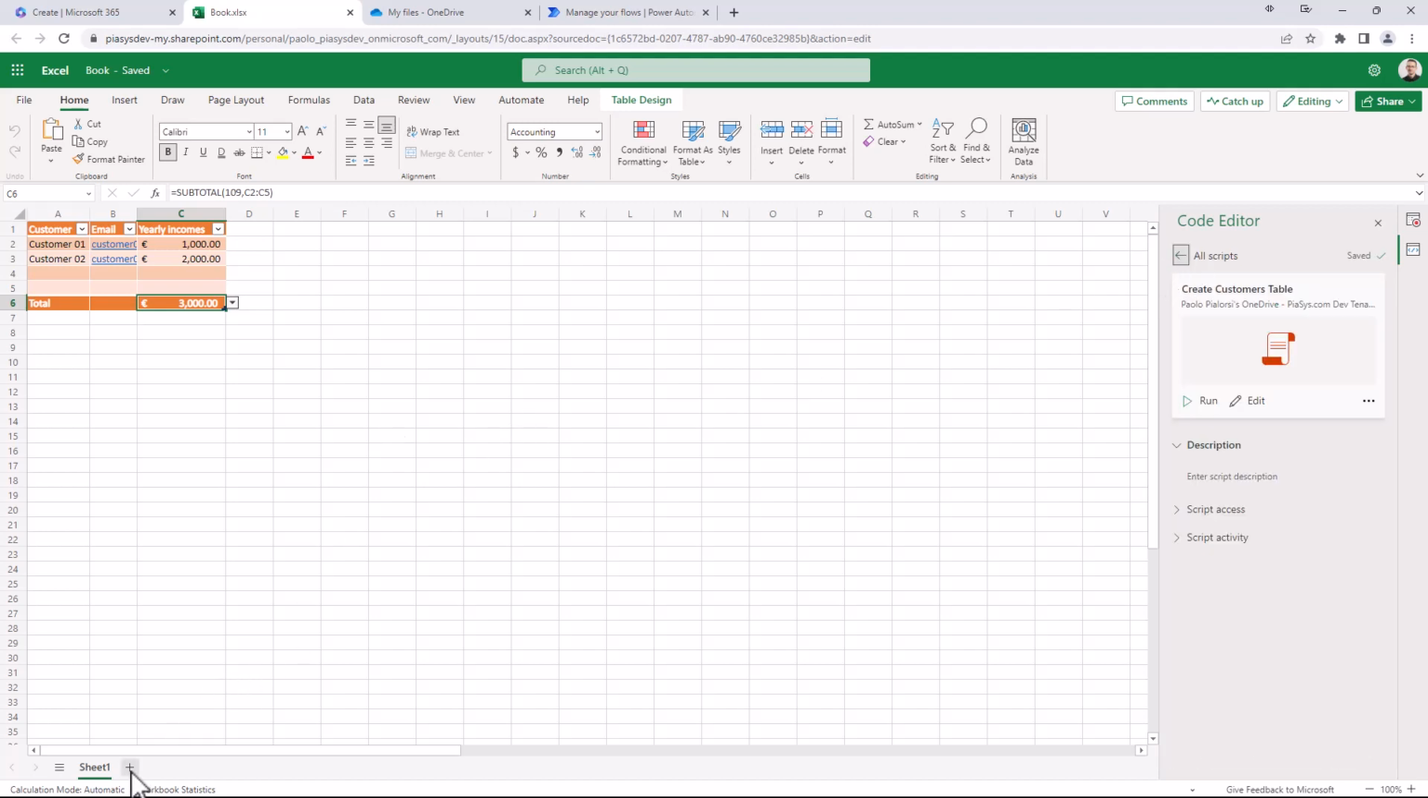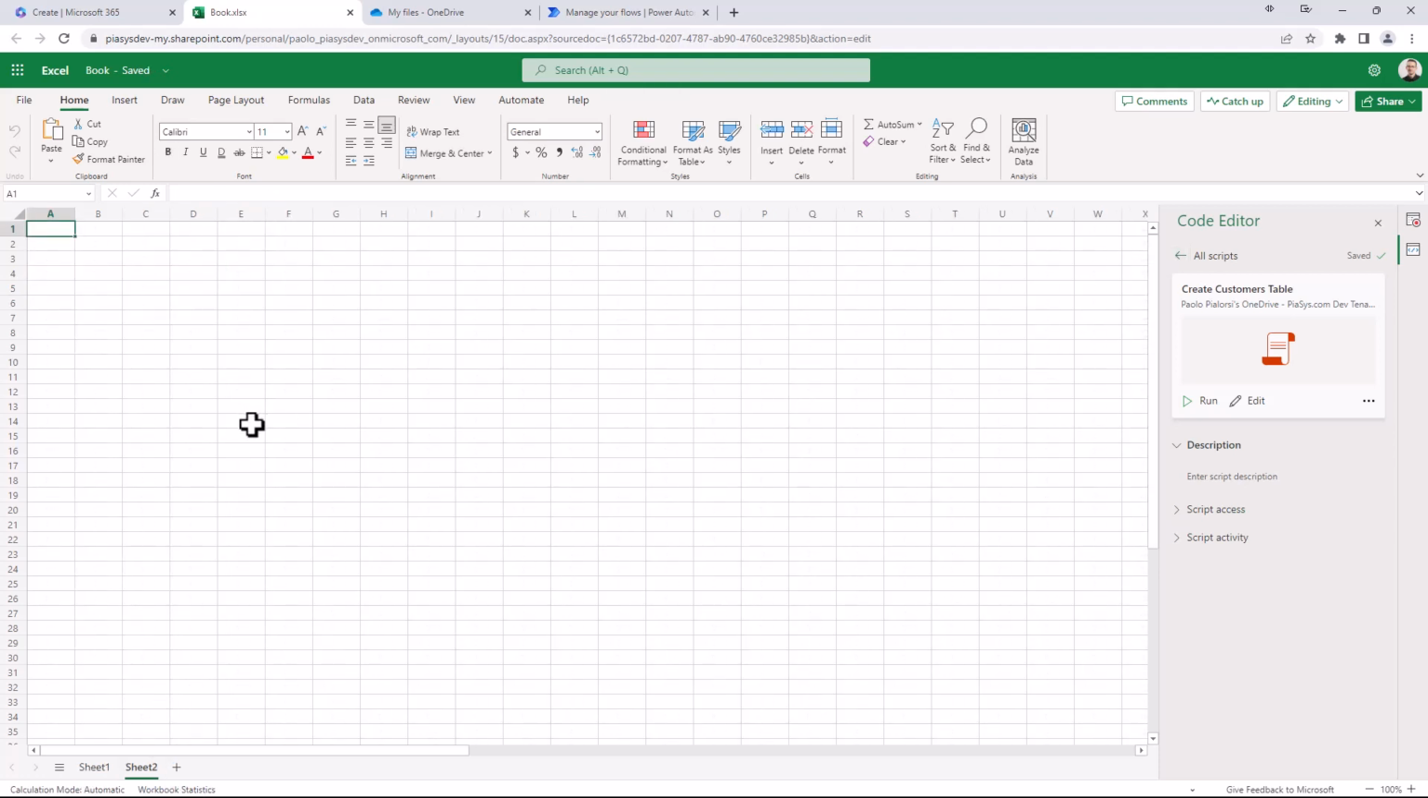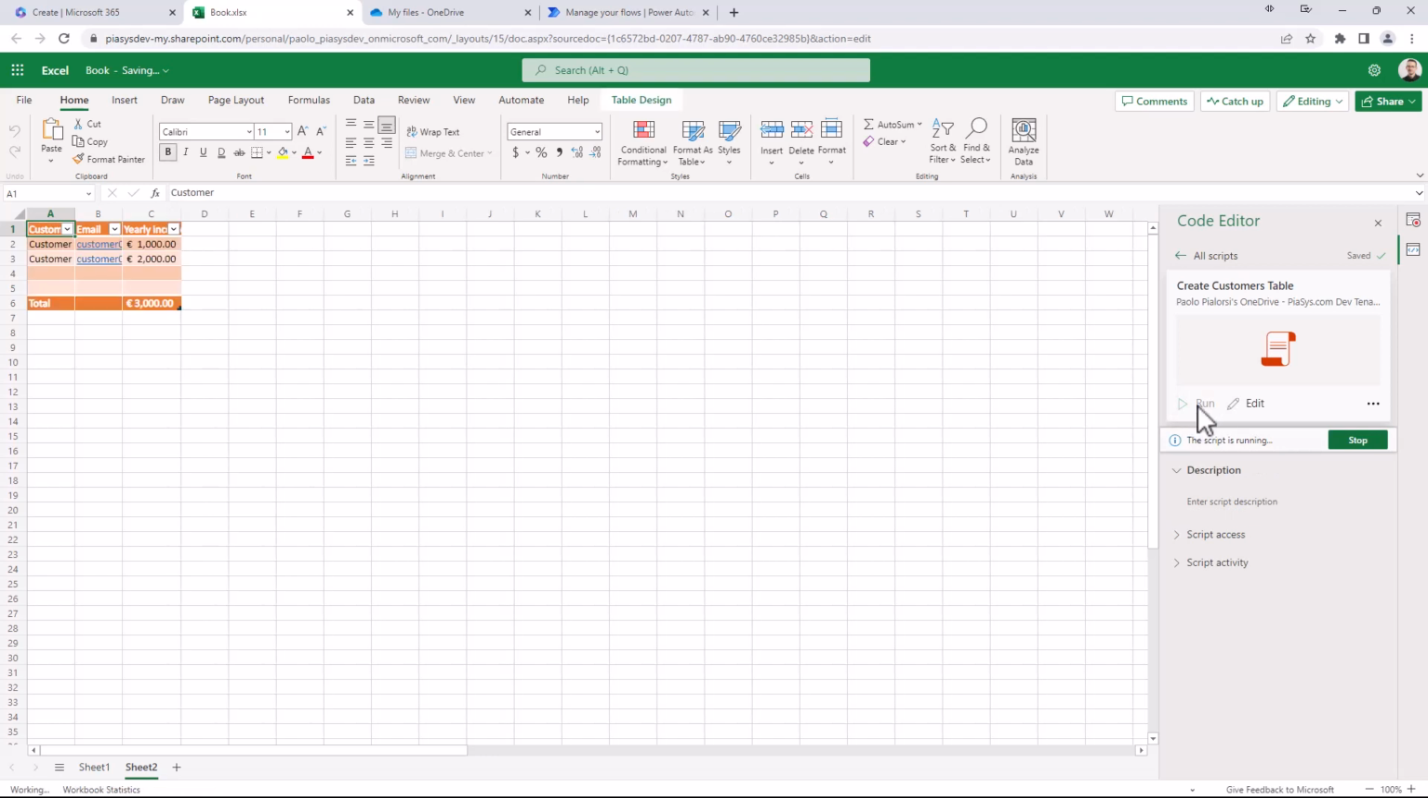So let's say that I want to create a new sheet in this workbook and I want to run the script again. I can click on Run. And as you can see, I have the same content created automatically by this automated repetitive task.